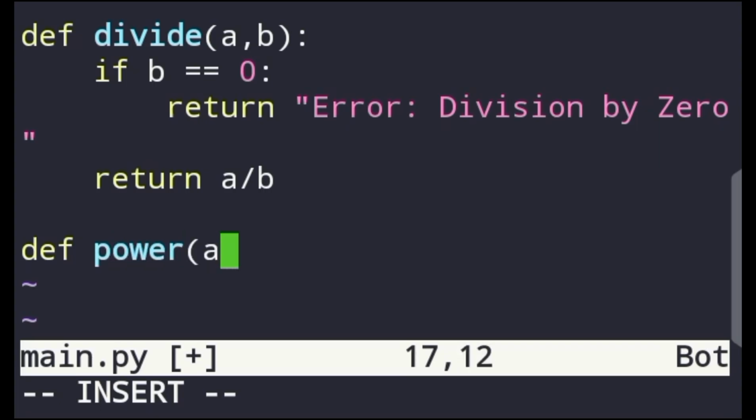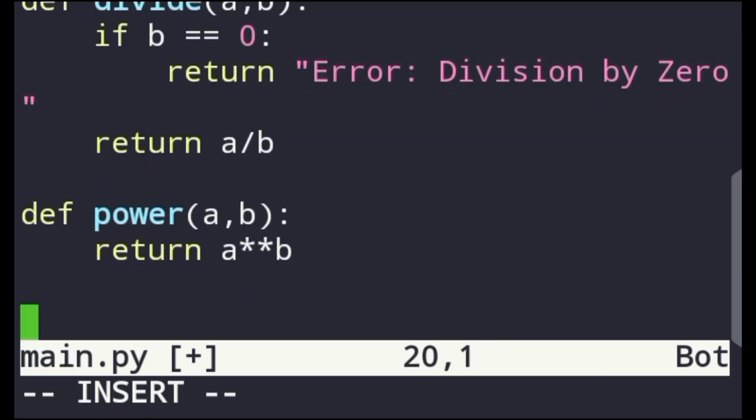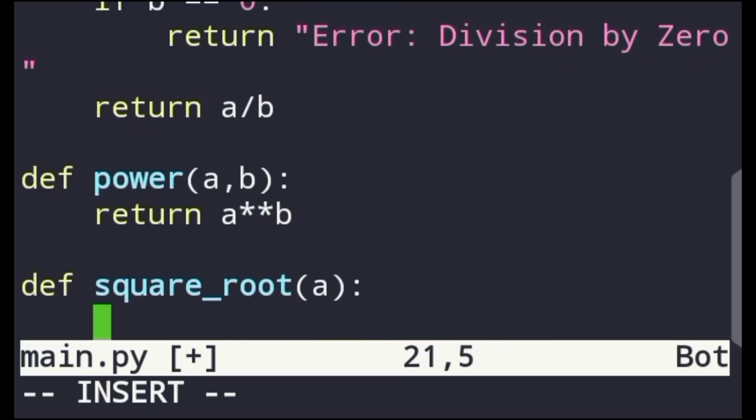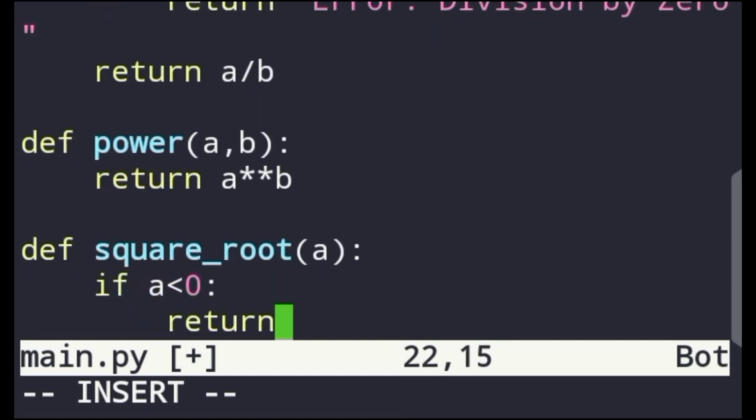So now another one is def power a comma b, return a power b. This one is just like before. Def square root a. Well, this one since you just require one operand, so let's create another condition. So if a is less than 0, let's return an error because this is actually just something nonsense.